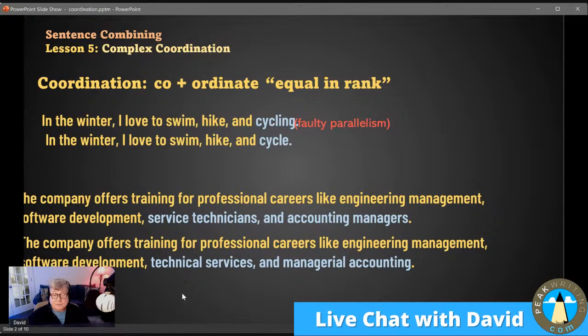The company offers training for professional careers. Engineering management, that's a career. Software development, that's a career. Technical services, that's a career. Managerial accounting, that's a career. So here I want to demonstrate to you that whenever we're talking about coordination, we mean that we must put together equal parts. All of those parts must have the same format, the same form, whether that form be a tense, a preposition, whatever you're repeating there, infinitive, that's what you must repeat throughout the series.